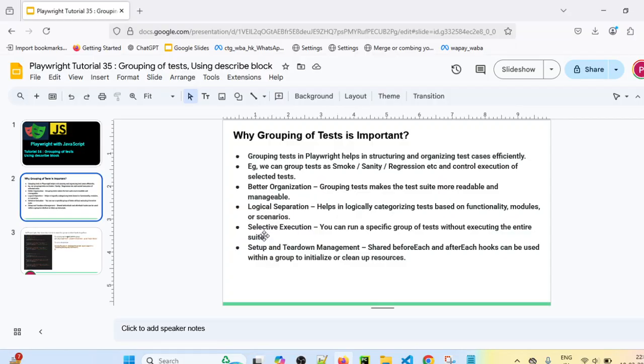For example, we write hundreds of test cases, but not every time do we have to execute all of them. Sometimes we have to execute only smoke test cases, sometimes only sanity test cases, sometimes only regression test cases, etc. So by using grouping, we can control the execution of selected tests. If there is smoke testing, I can execute only the smoke test cases, and in such scenarios grouping is very important.